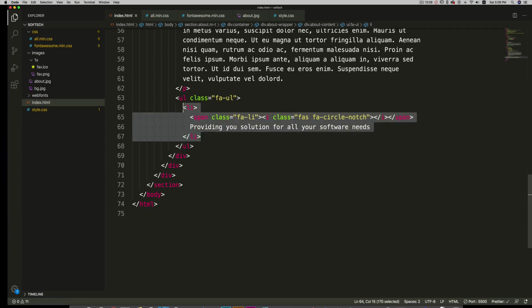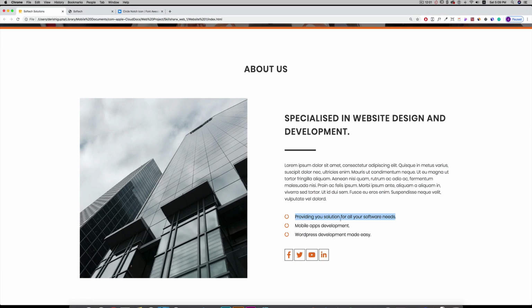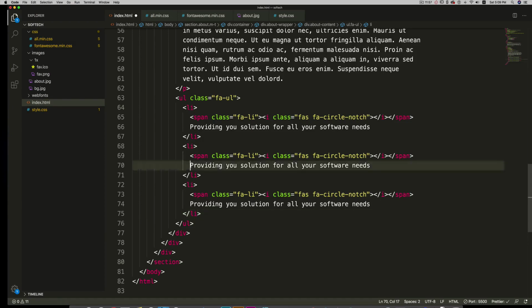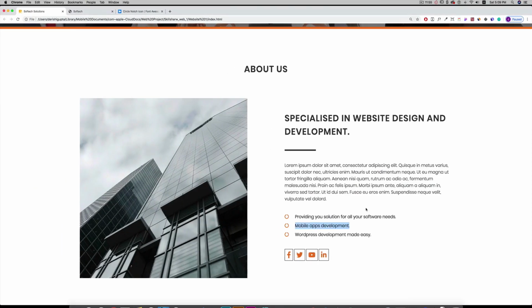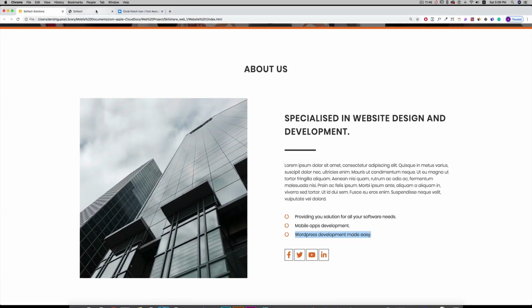So I'm just going to copy this list two more times, and I'm going to change the content. First one, mobile app development, second one, and this one. Let's save this and have a look.